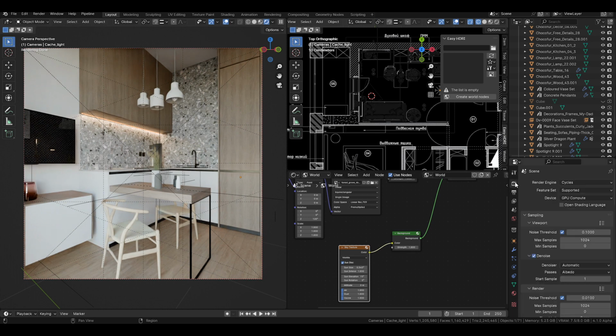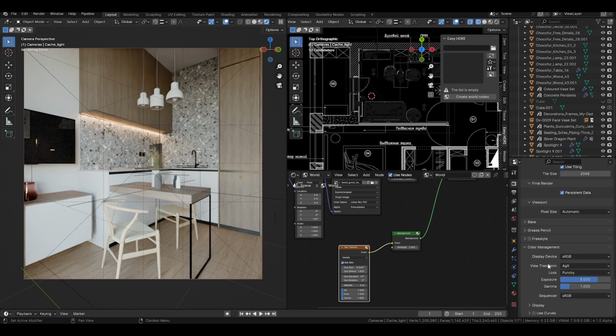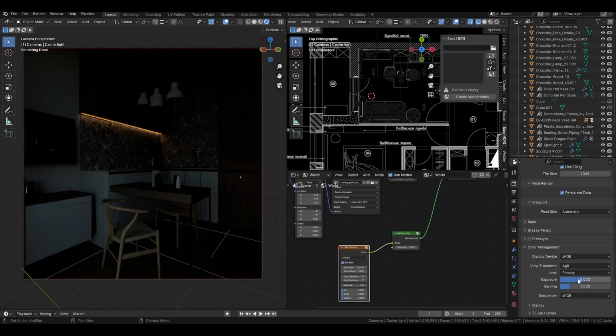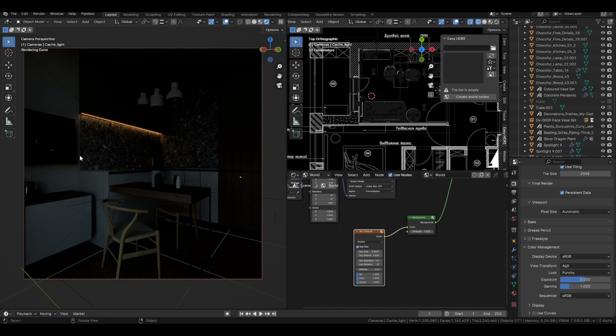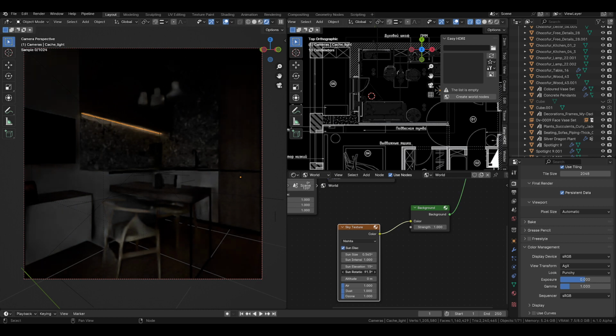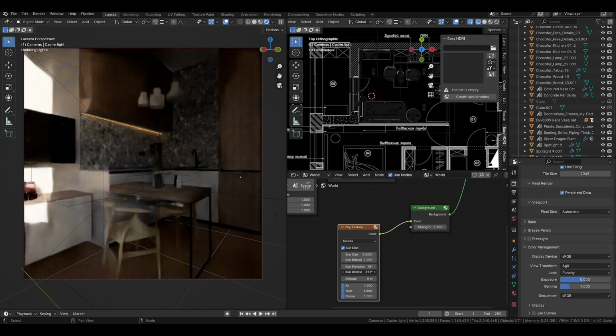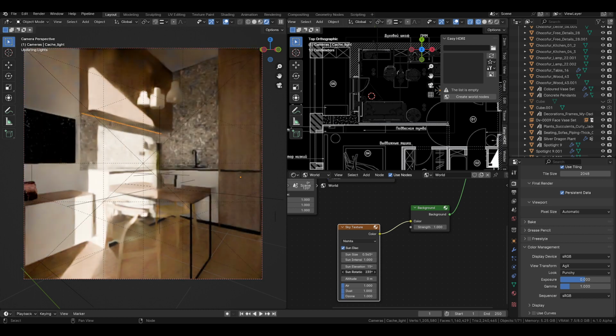But I will show you some settings to do. I will return everything to the default. I will go to color management and turn the exposure to 0, like this. And I want my sun to be inside my scene. So what I need to do is rotate the scene until I get the sun inside my interior scene, as you see, like this.